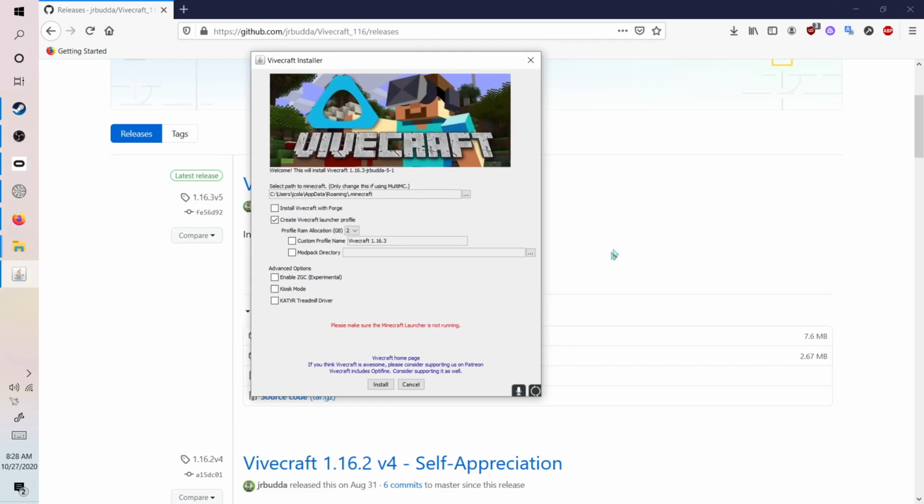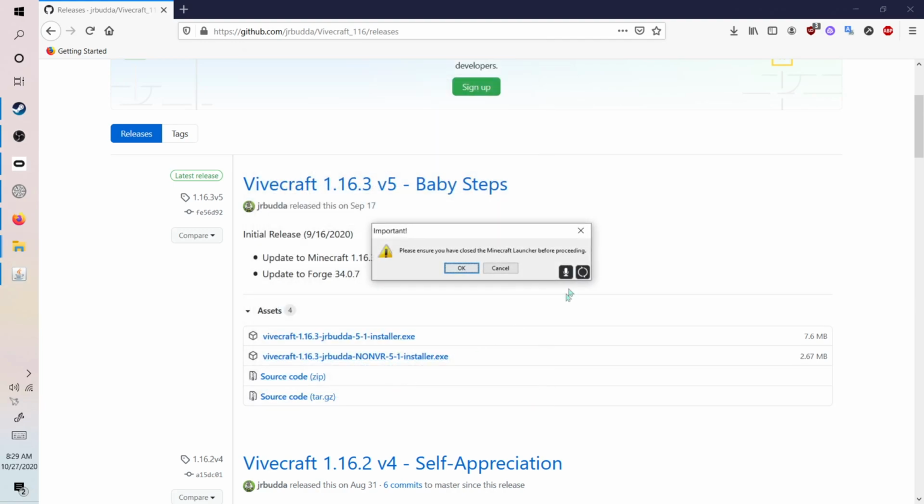Now you want to click on the install button. It'll install a profile like how Optifine will install a profile. We're gonna go ahead and give it 4 for RAM allocation. So let's go ahead and click on install. We do 6, click on install, click on okay. Installed successfully. You start Minecraft and select Vivecraft profile.